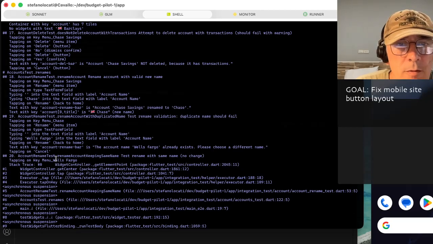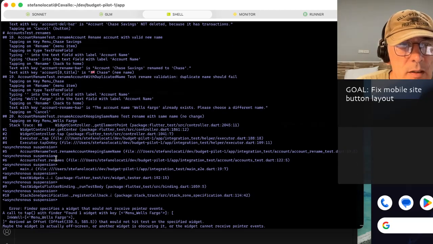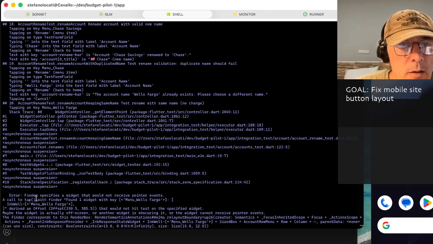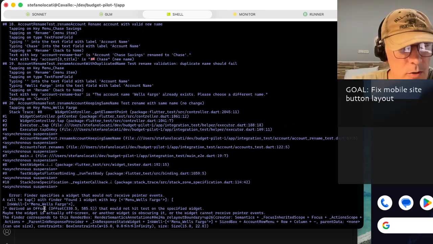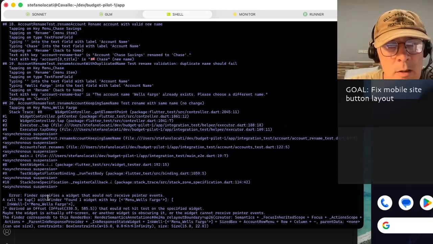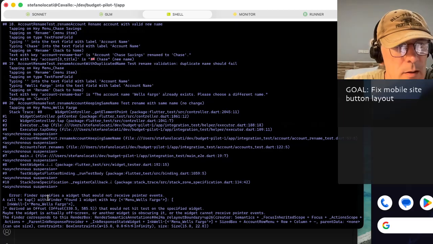Top of menu Wells Fargo. Stack trace. Finder, not finder. Did not receive a pointer. Ah, okay. That's because I'm running the test for the first time on the small screen. And in the small screen, you have to scroll to reach this button. That's annoying.